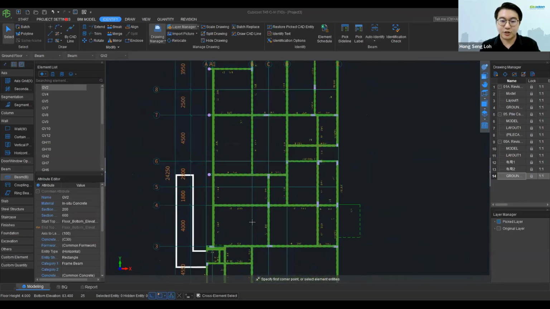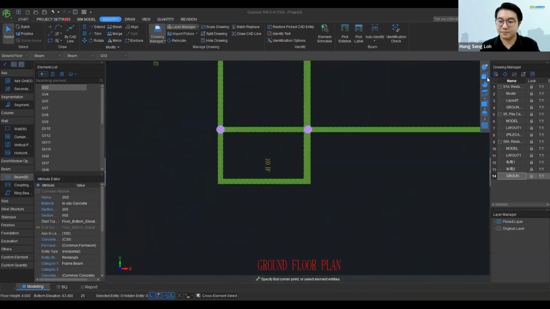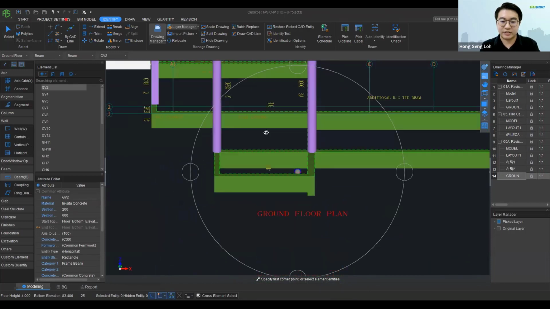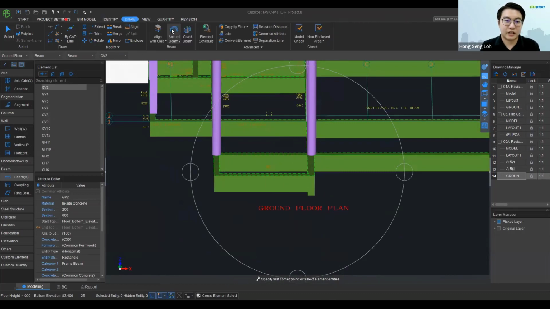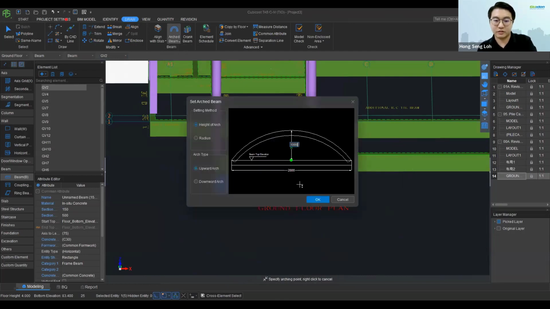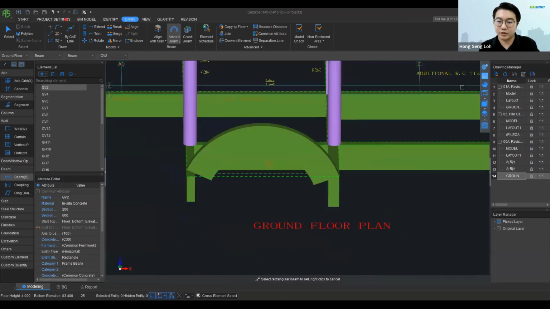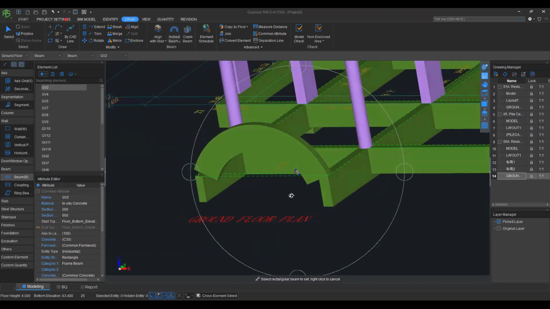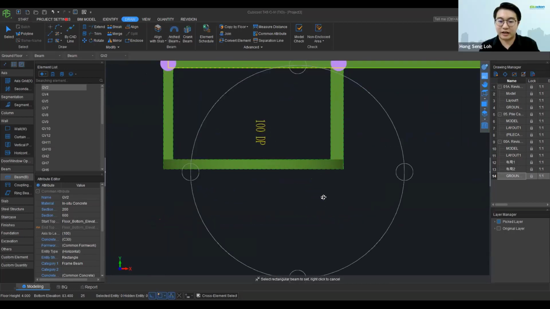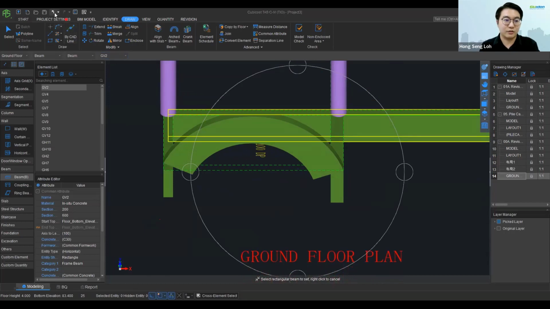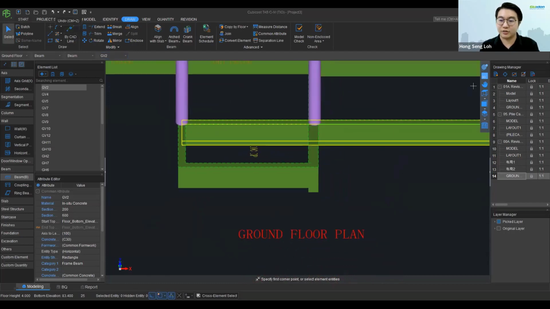So I want to show you something that's different, right? As you can see, the beam right now is just a normal, straight beam. If let's say I want to do an arc, I'm going to put like 1,000, for example, and there you go. You got an arc beam. But of course, right now I'm using the bungalow, so it's a straight beam. So I'm going to revert it back to straight.